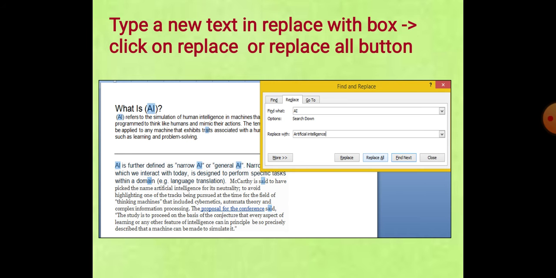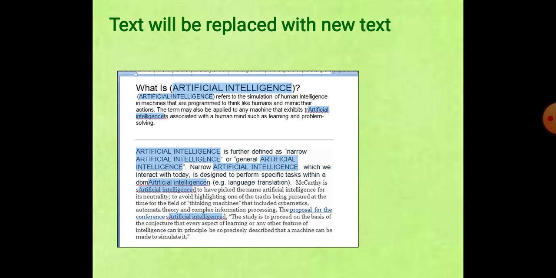Now I have written artificial intelligence in the replace with and replace all एक ही बार में सबको replace कर देगा और replace button simple click replace one by one. So it is your choice, you want to click on a replace or replace all. Okay, when you will apply it, see in this selected paragraph, everywhere AI word is replaced with artificial intelligence. So this is the advantage of find and replace option.